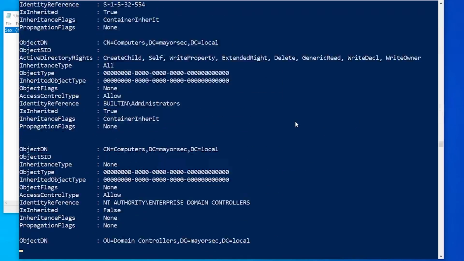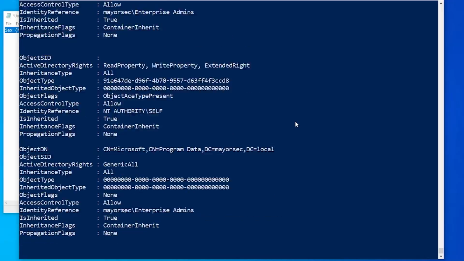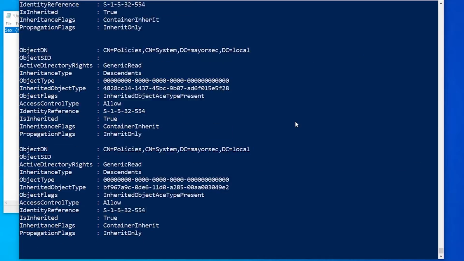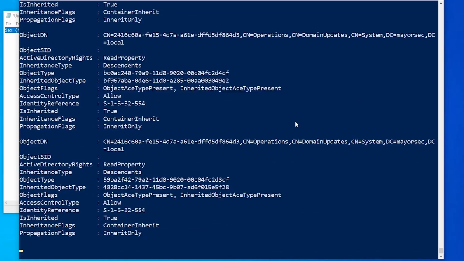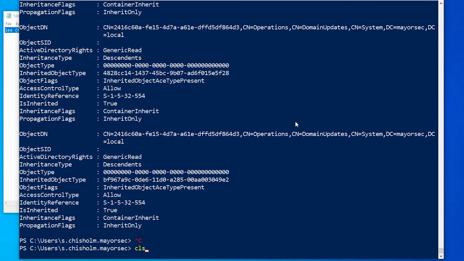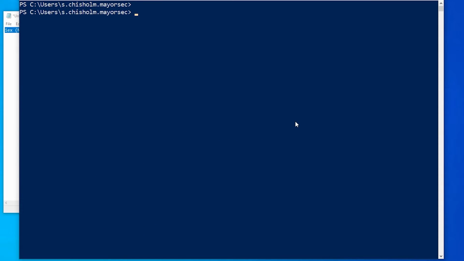Moving forward, though, we can look at object control and access control lists. If we run Get-ObjectAcl, we will print out all the access control list rules for the entire domain, which, as you can see, is quite overwhelming. So something that we can do is Control C this and quit it, and then CLS to clear our screen. Something we can do, though, is run it with SAMAccountName.